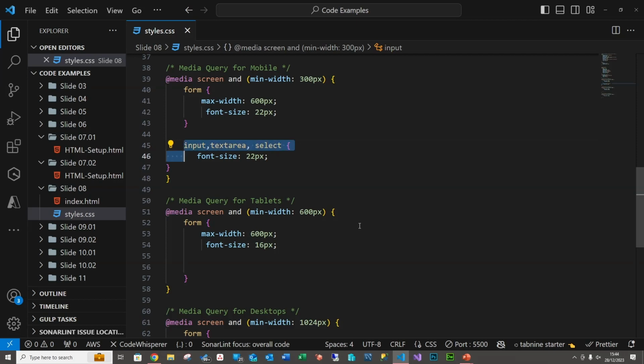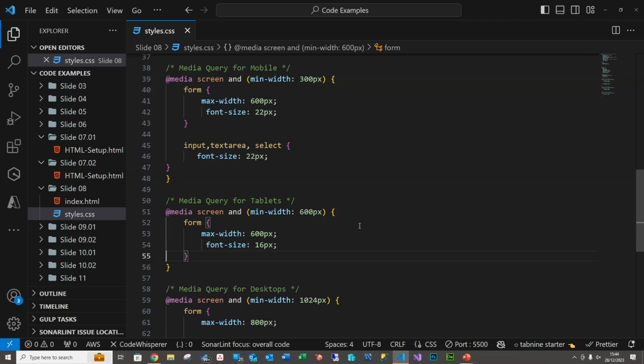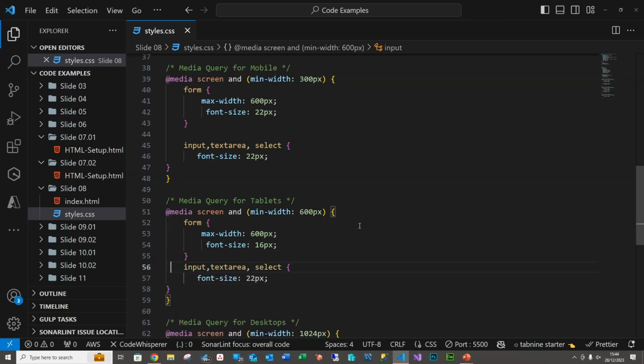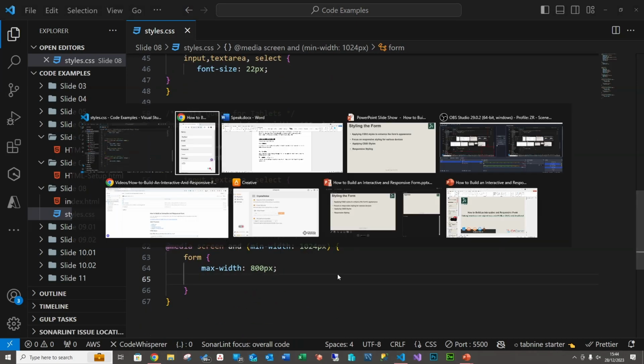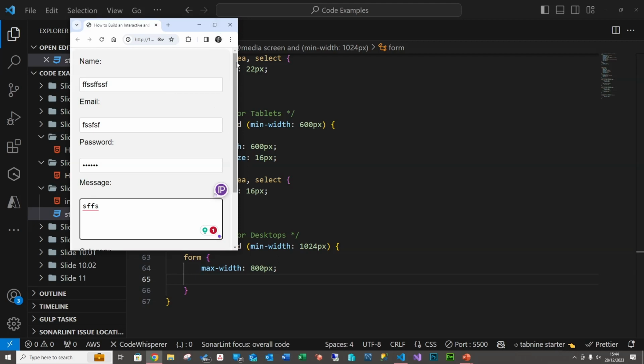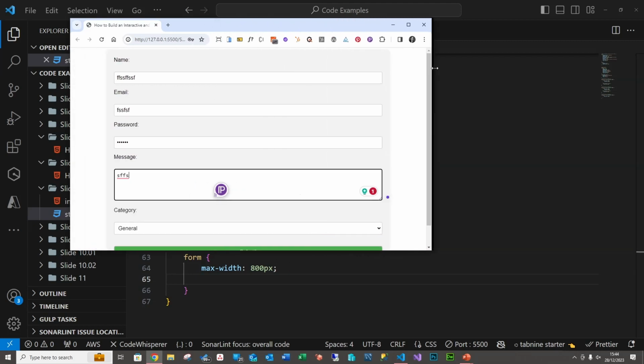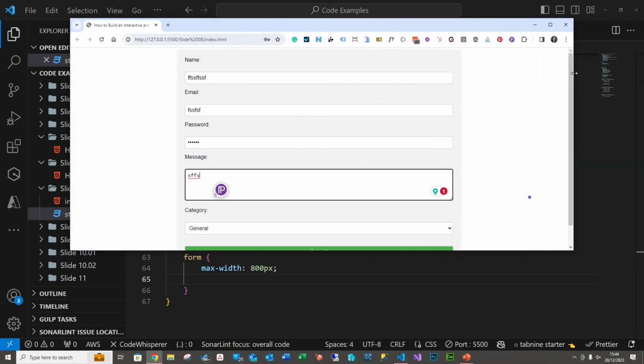Okay, then moving further to our tablet devices, what we're going to do is the same thing. We're going to change the font size to be 16, so it's consistent, and then the default is there. So now here, if you look through, as we move along, it's going to be consistent all the way through.